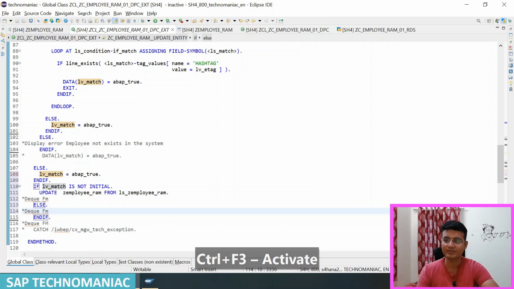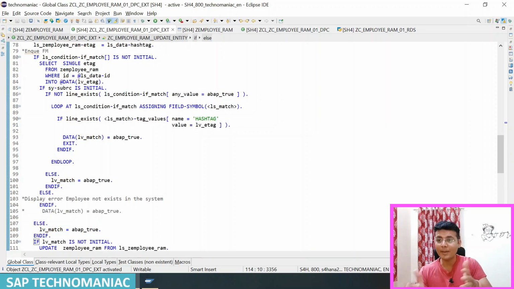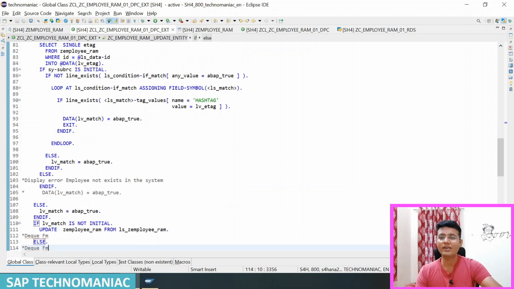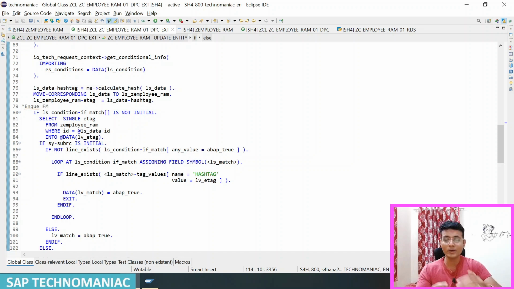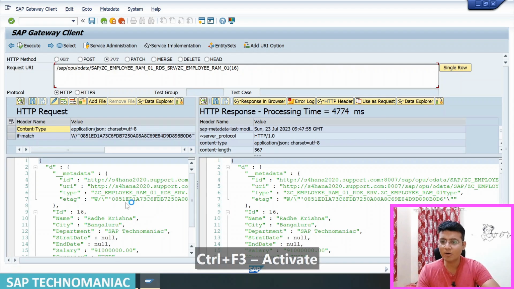Control F3. So here we have two concurrency controls. One is the ABAP level concurrency control using the DQ function module, and one is the OData level concurrency control using the ETag. So we have combined both together and are doing both in parallel. Let me activate this one and call again.